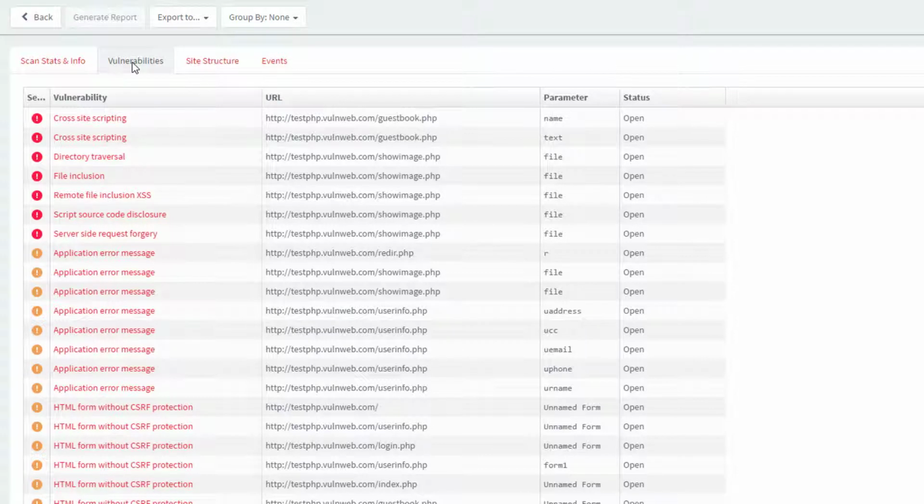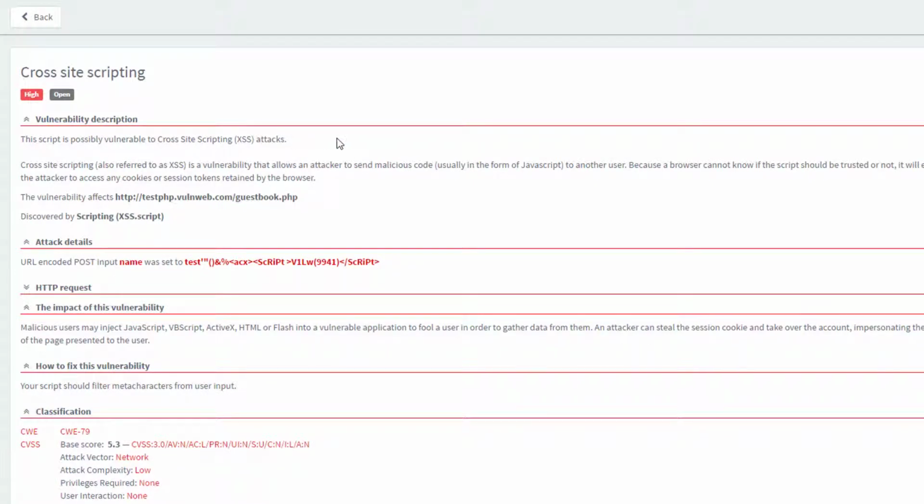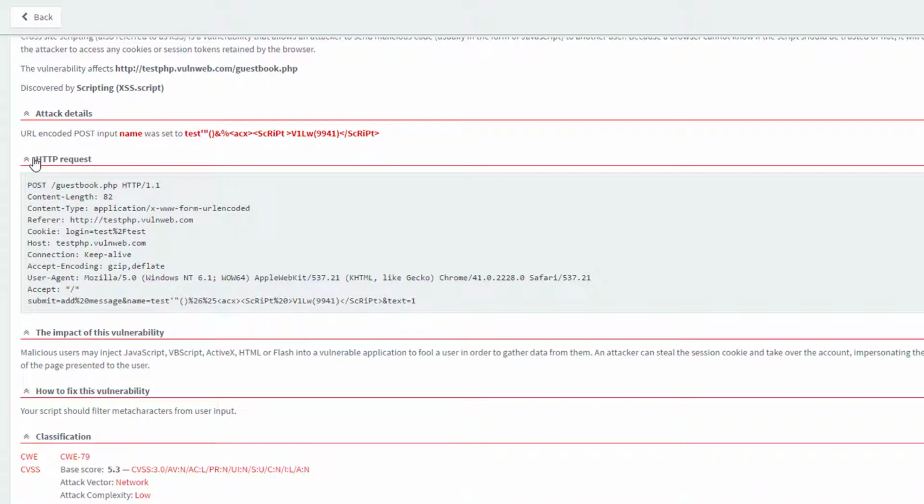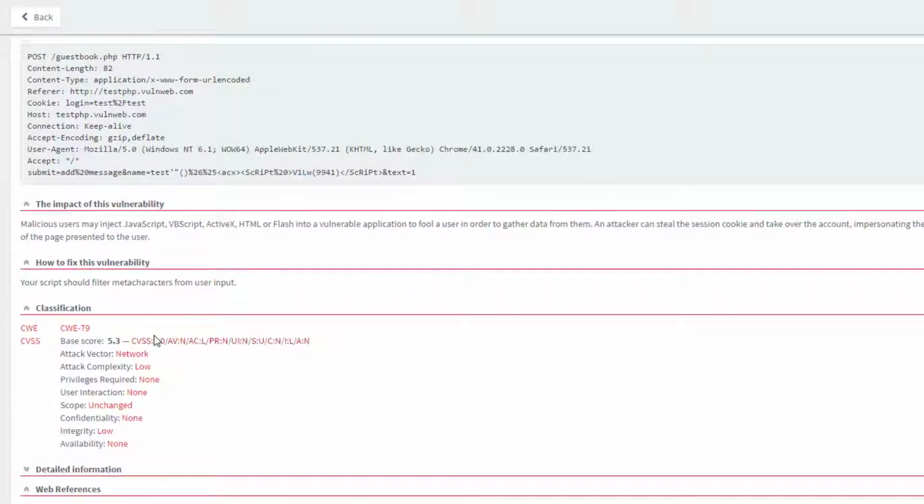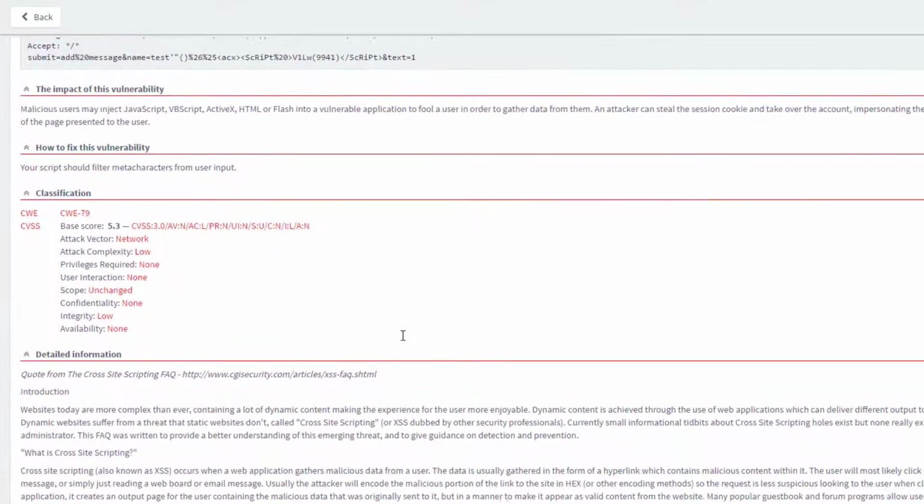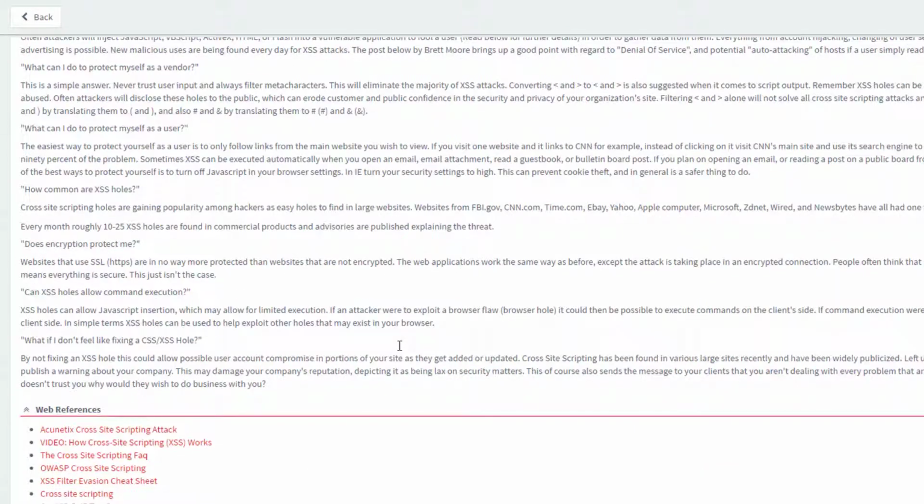Vulnerabilities detected are given a classification ranging from high to informational to indicate the severity of the vulnerability. Clicking on a cross-site scripting vulnerability shows us the dynamics of the test performed to discover the flaw, including the HTTP headers exchanged during the test, as well as additional attack details and payload used. Acunetix also provides additional vulnerability details, remediation advice, and additional web references for each vulnerability.